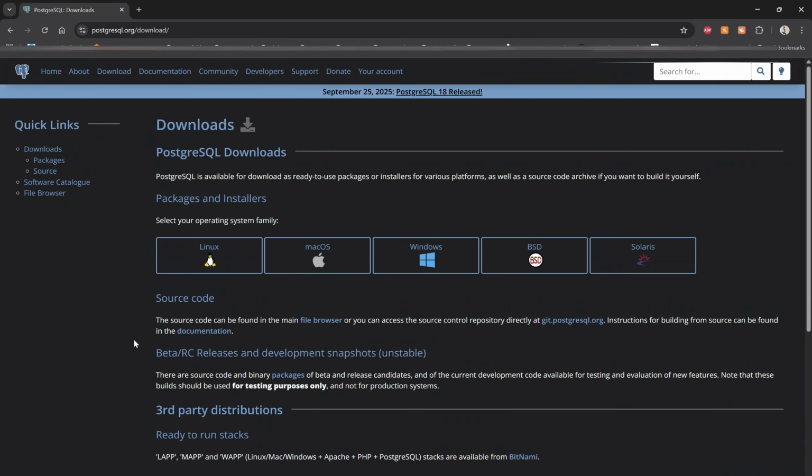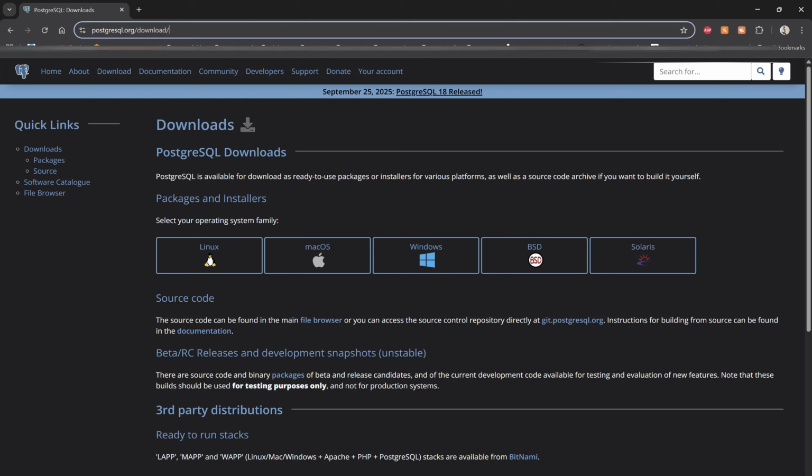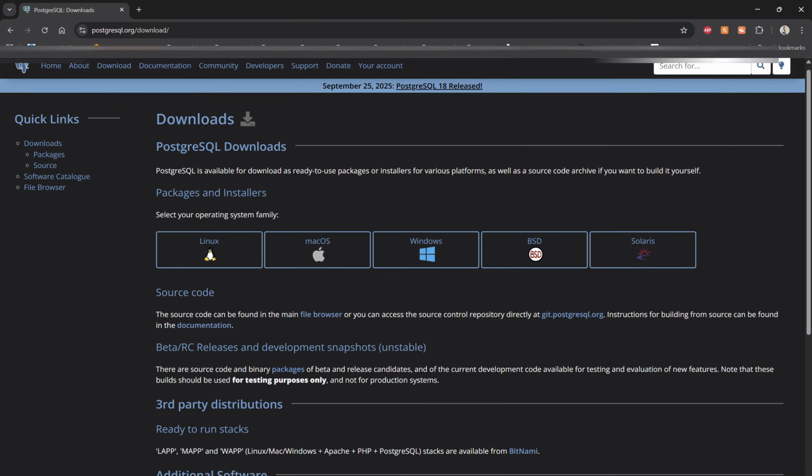In this video, we will learn how we can install PostgreSQL in our Red Hat Linux 9. First of all, we will be using yum install for installation of Postgres. Open your browser and search in the URL postgresql.org/download/. Then from the menu, click on the Linux.